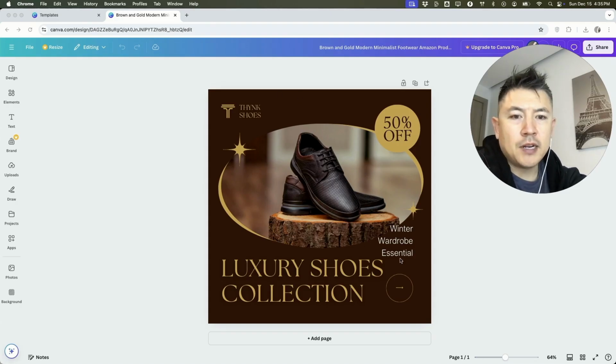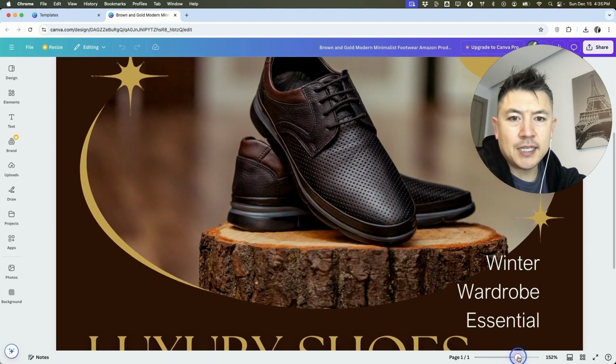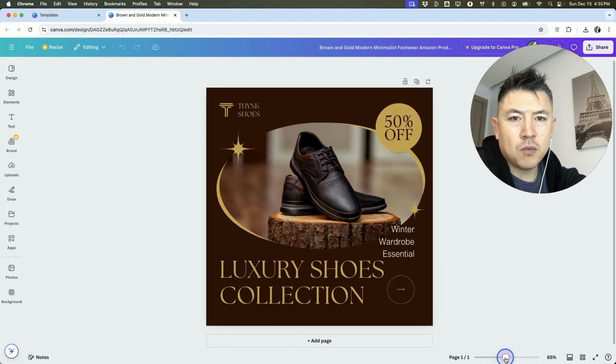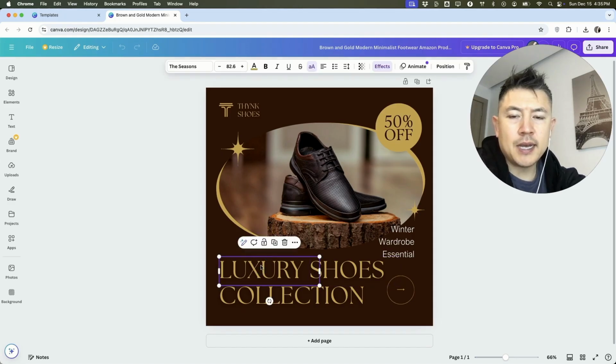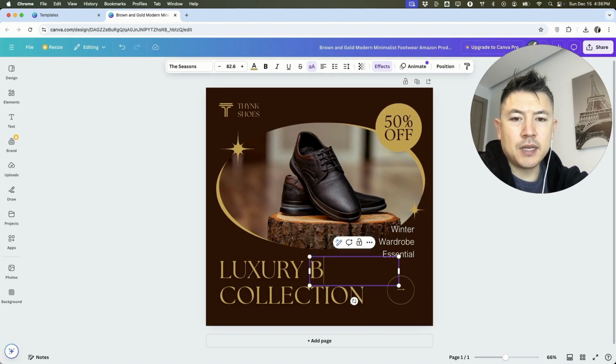Okay, so next, what I normally do is I'm going to go ahead and adjust the size. So basically we're going to zoom in, and that way it's easier for us to work on it, or you can zoom out depending on what it is. And then as you start hovering over each item, you're going to see this kind of purple box. That means you can edit that. So we're going to go ahead and say, for example, luxury shoes. Maybe we're dealing with luxury bags. So we can go ahead and edit that.